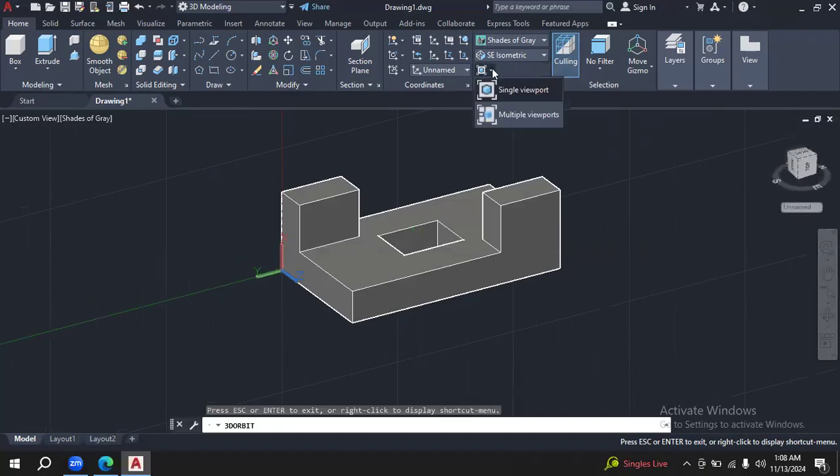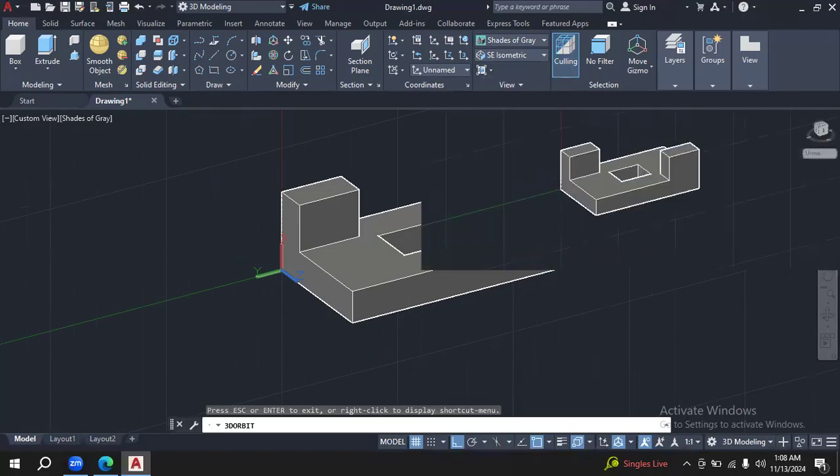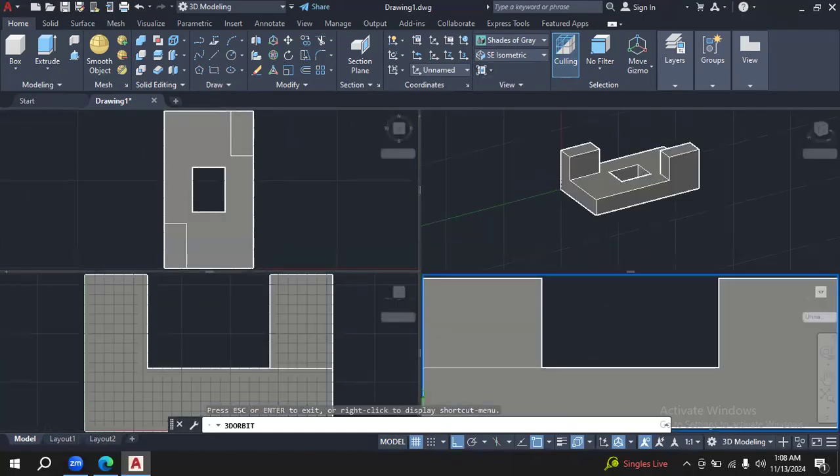So now, if you wanted to view the model in multiple views, you can also visualize it like this. So this is all for today's model.